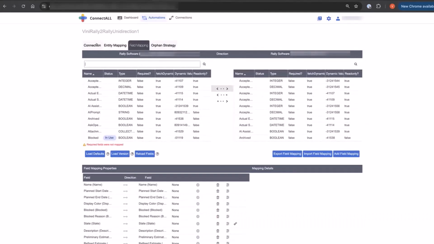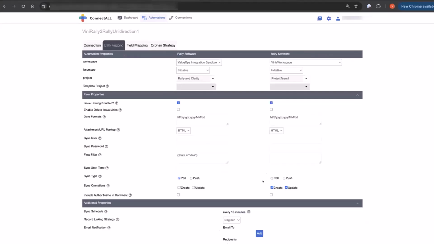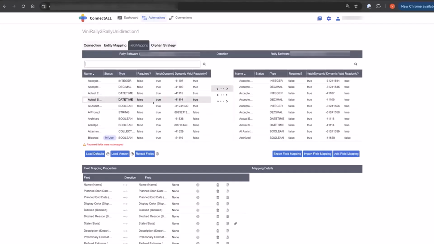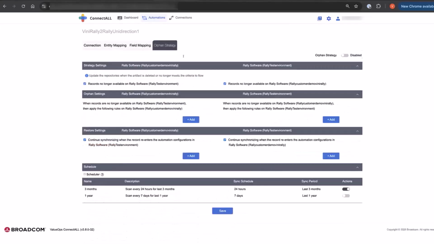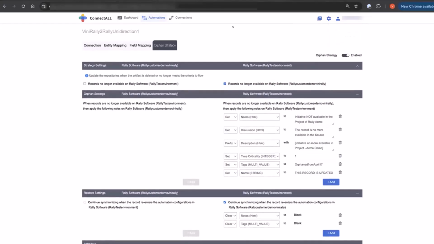So these are unidirectional automations that I have between the Acme Rally and a test Rally instance. And it's unidirectional, so the setting is kept so that it doesn't pull or push on the one side. It only creates and updates. I have a couple of fields that I've set, which are all unidirectional. And I have my orphan strategy set in here on my destination side. Let me open up these Rallies.